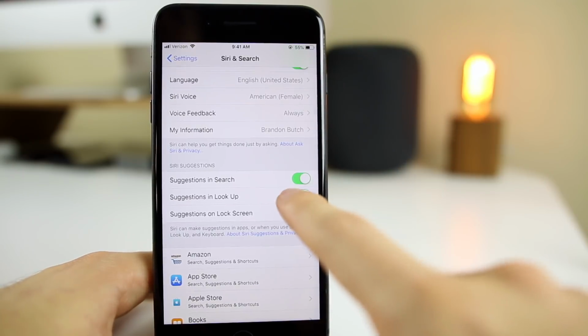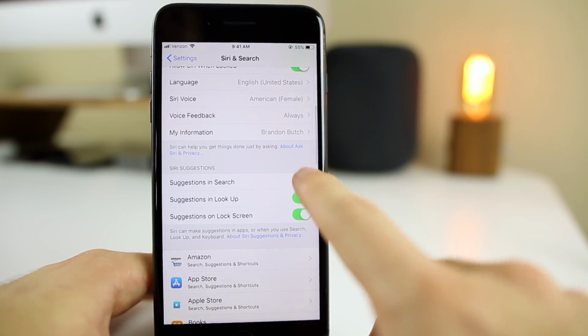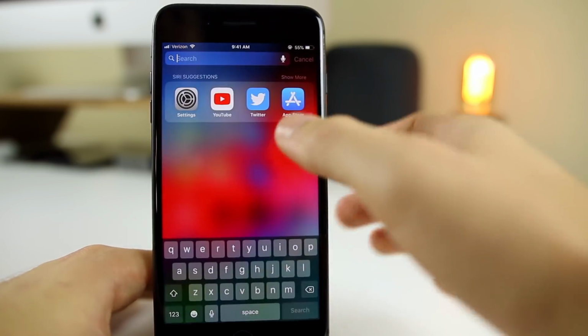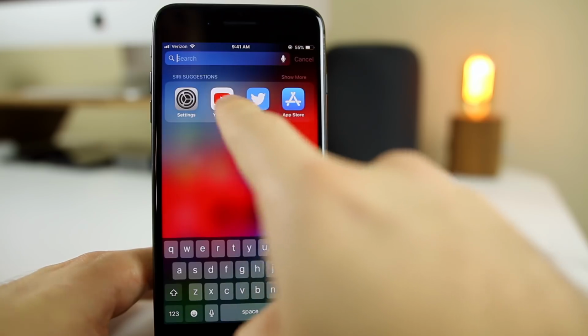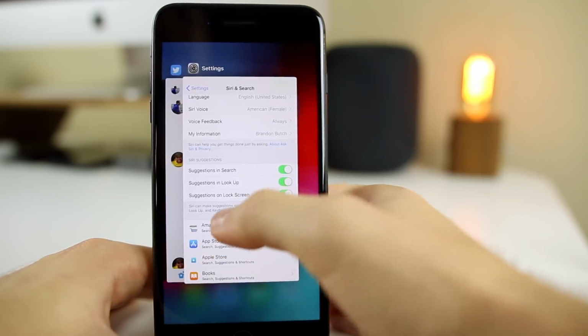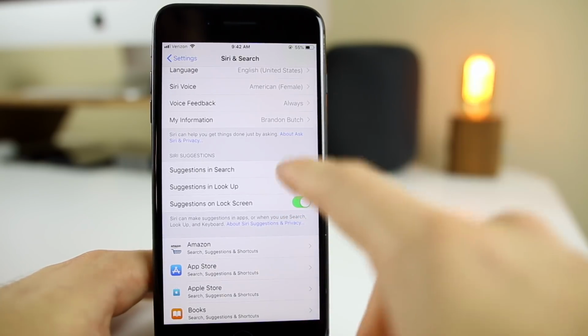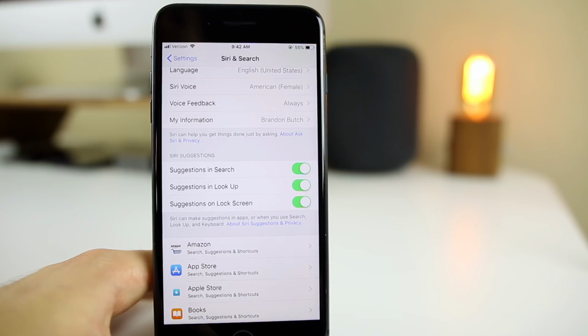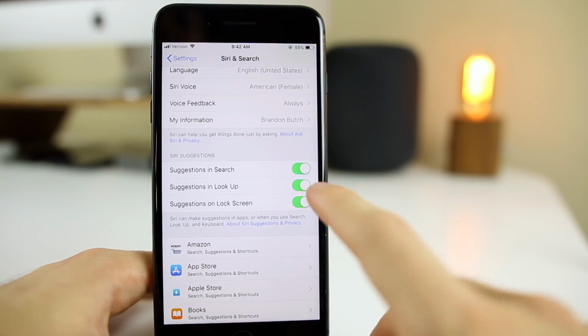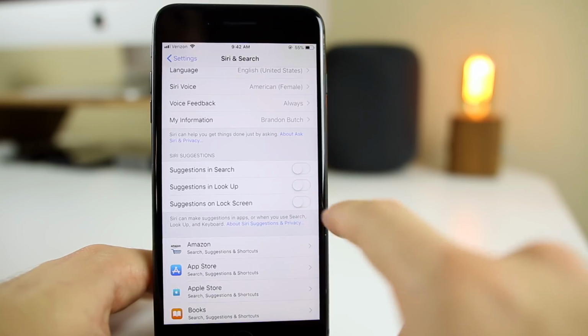Another thing that you should disable are all of these Siri suggestions right here in search and lookup and on the lock screen. What these are is if you go to the home screen and swipe down, these are the Siri suggestions right here. And unless you use these all the time, you should definitely disable this because it does eat away at battery. It uses up more resources in your phone to give you suggestions based on applications that you use a lot and at certain times and things like that. So it's just using more resources by having these enabled. So there's really no point if you don't use them.